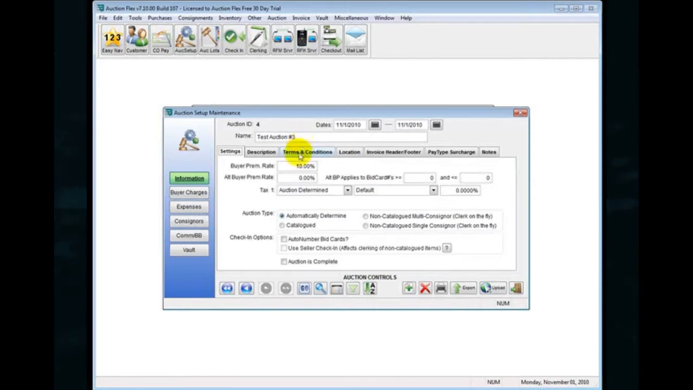We're going to adjust the buyer's premium. We're also going to adjust the tax rate. From here we can select if this is going to be a non-cataloged clerking on the fly auction, a cataloged auction, or if we'd like the system to automatically determine, which is the recommended choice. We can also choose if we'd like the system to automatically number our bid cards, or if we'd like to pass out pre-numbered paddles.